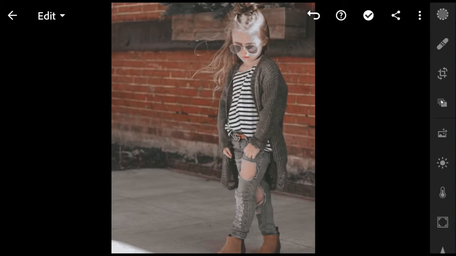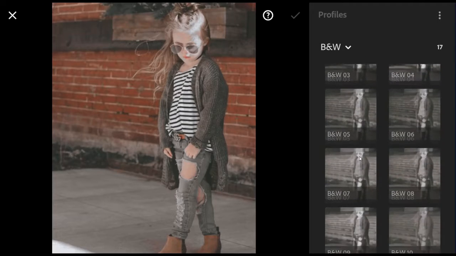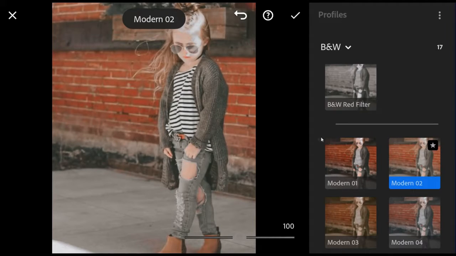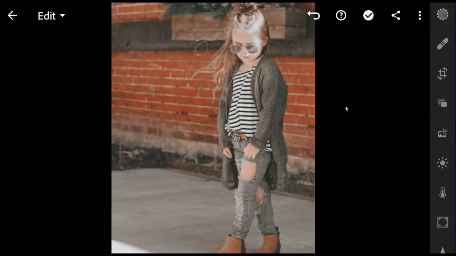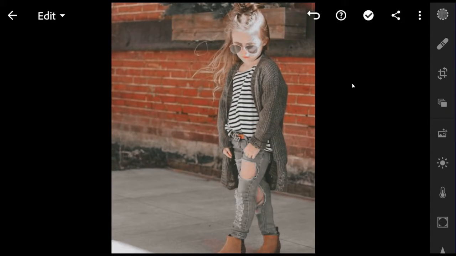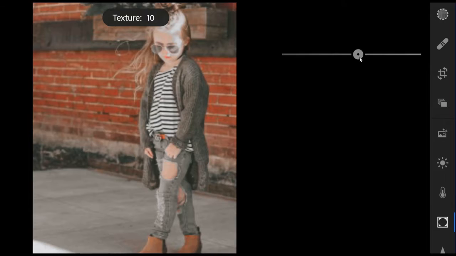Go to Profile and select Modern 2. Next go to Effect. Texture to +10 and +70 for clarity.